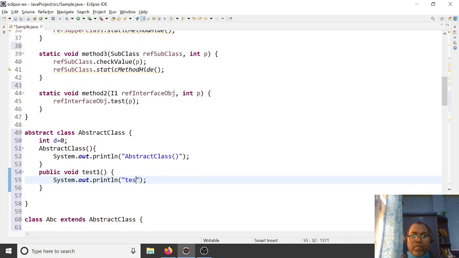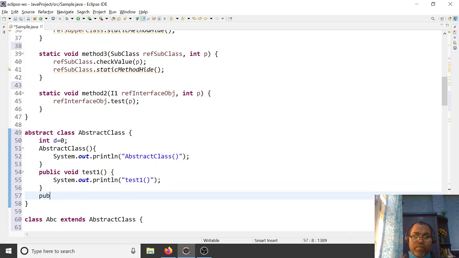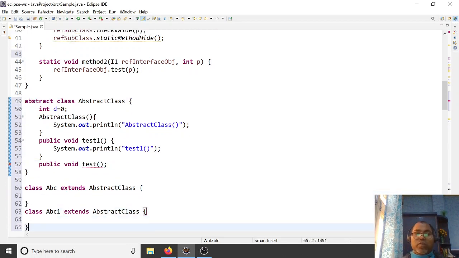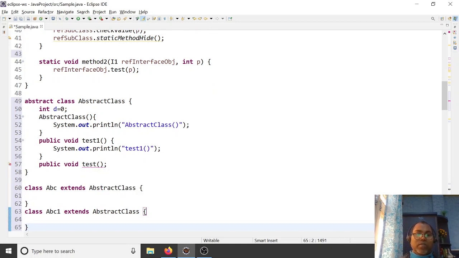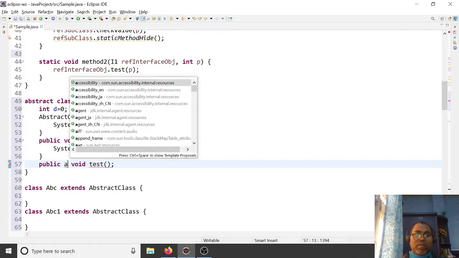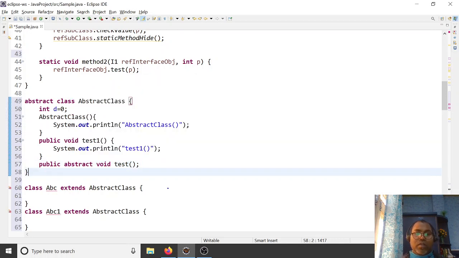You can define a test method. You can define a public void test. I want to make it abstract. Here, if you are not defining any method definition, this means it should be abstract, so here you have to write abstract. So this is the reason.